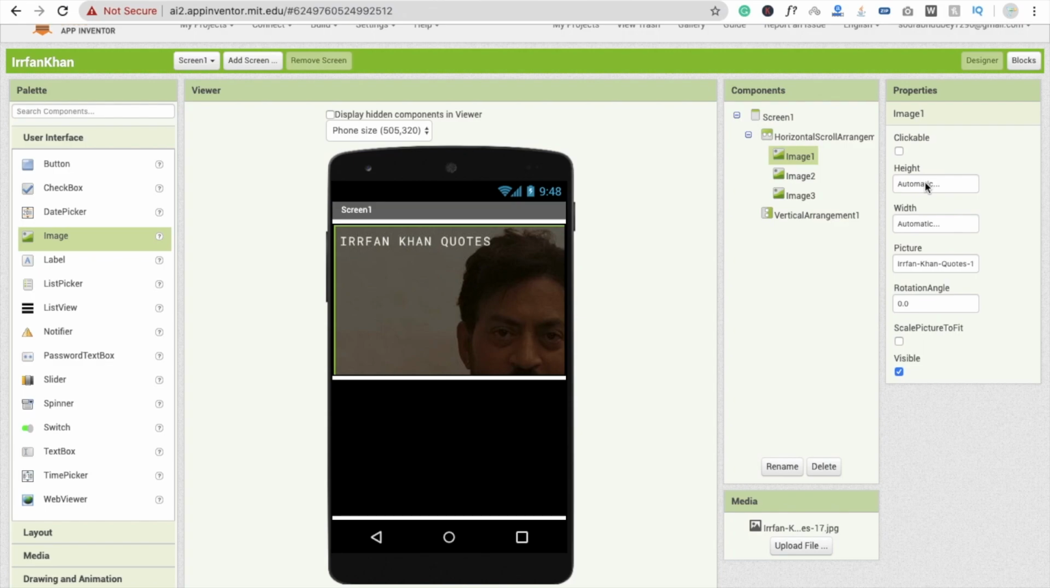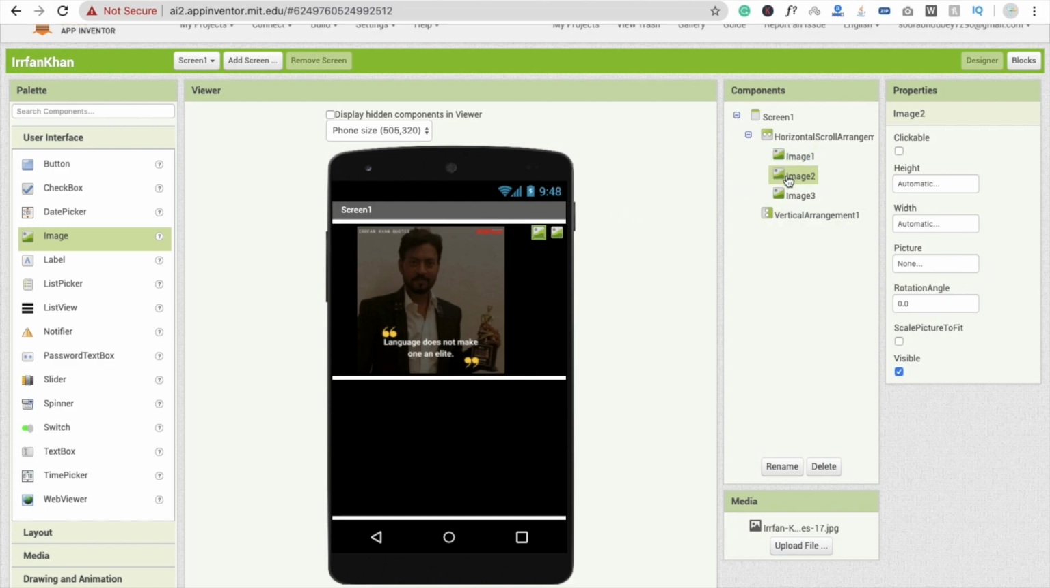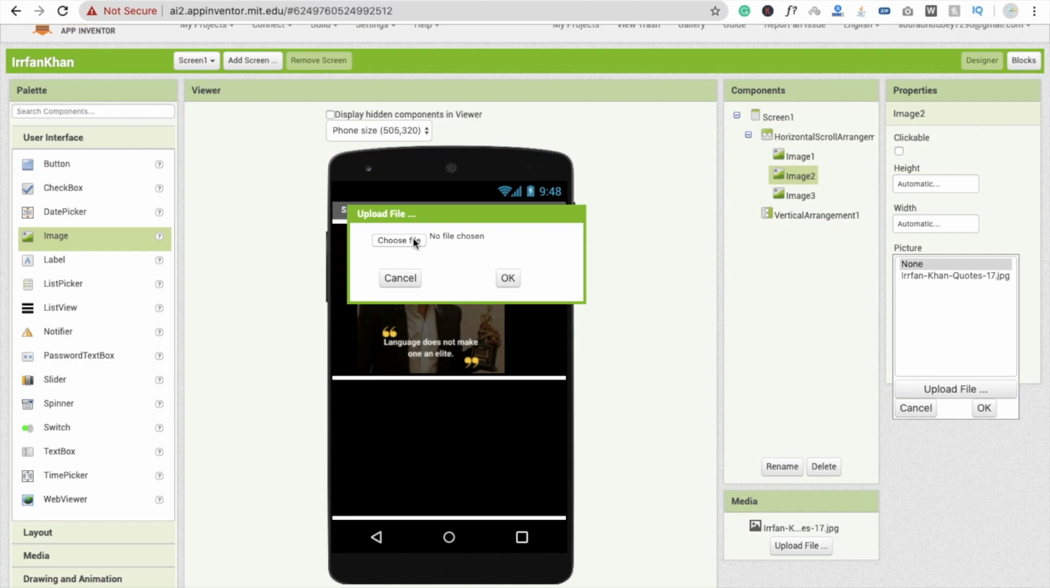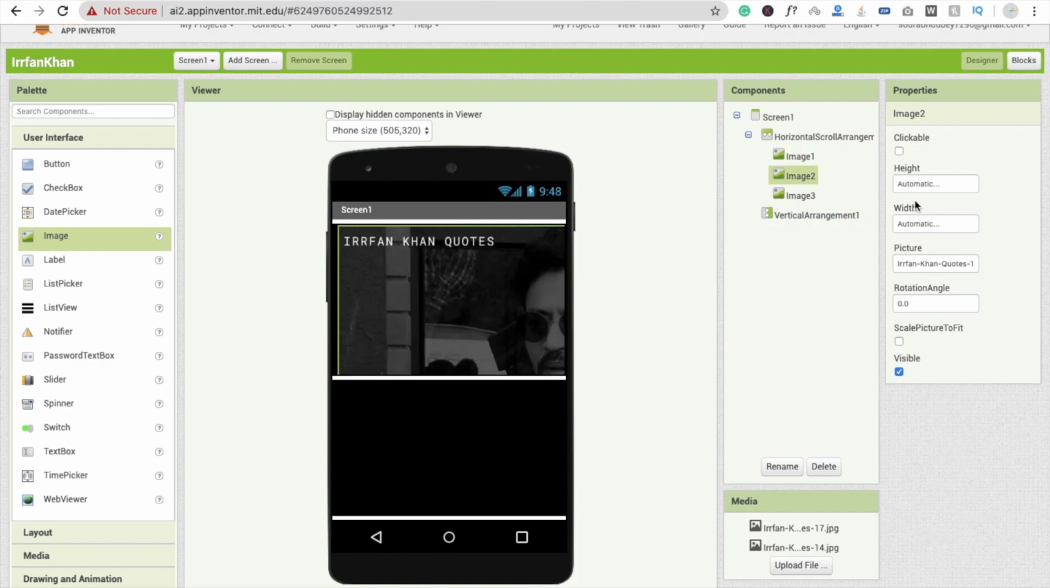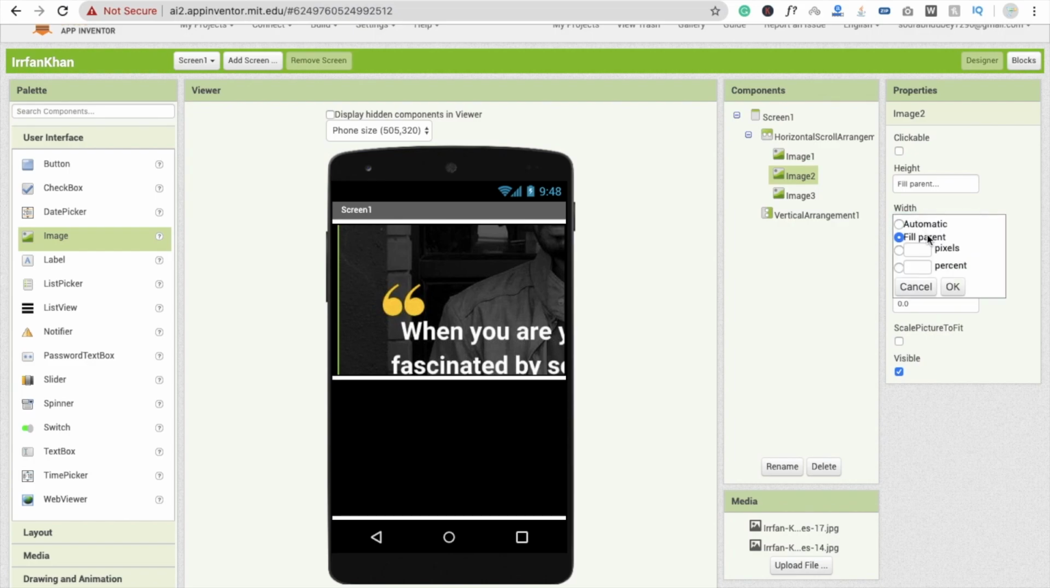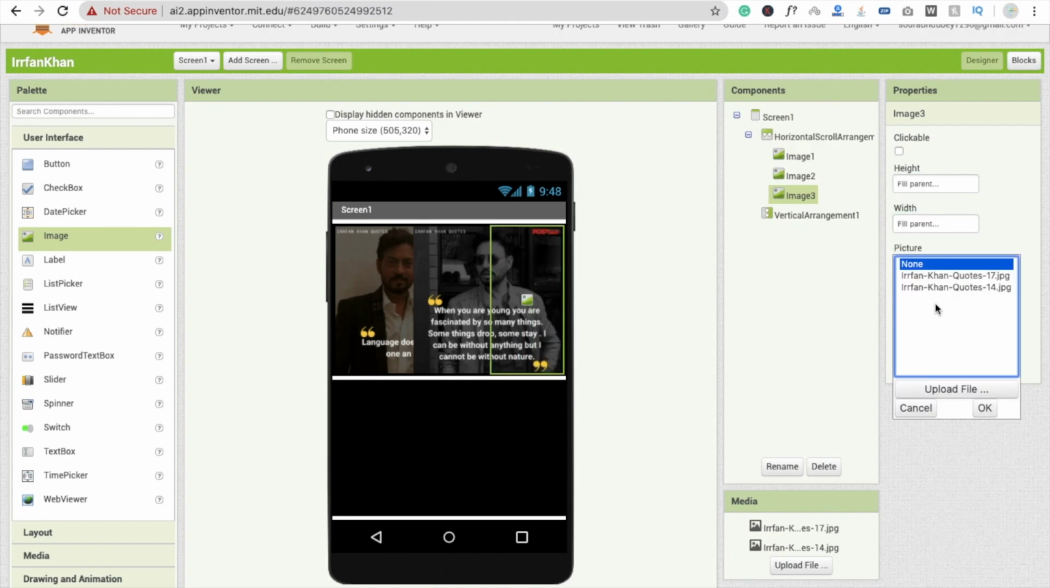Now the height should be fill parent and width should be fill parent. And make both images like this. Upload some other image like this, and make it also fill parent and fill parent. And the third one I'm also going to make fill parent and fill parent, and upload another picture.